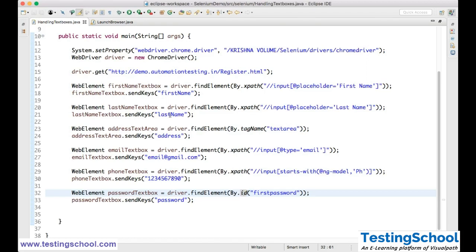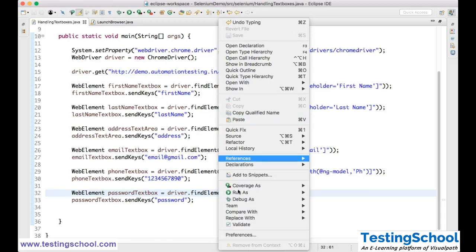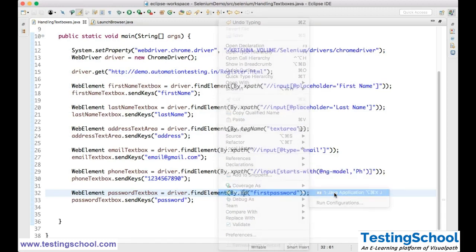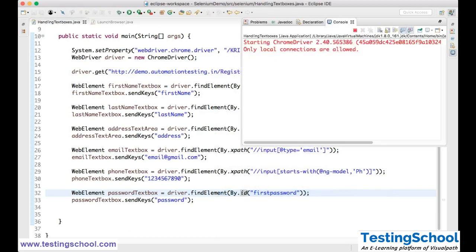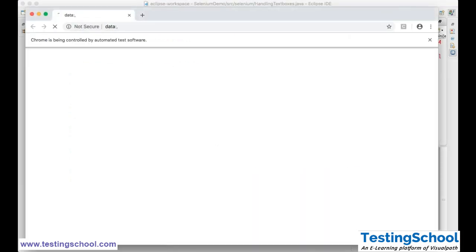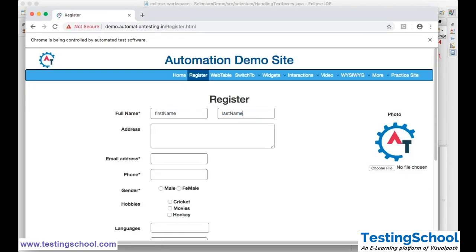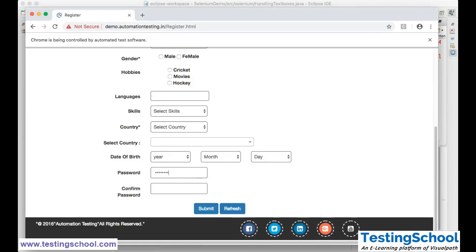So now if I run, it has to identify that element, it has to enter something into the text box using these different locators. Okay, right click, run as Java application. Now it has to open the Chrome browser and navigate to that particular URL which we mentioned in the code, and then enter something into the text box. Something means what we have given in the sendKeys method. You see that it is filling. That's it. It filled everything.